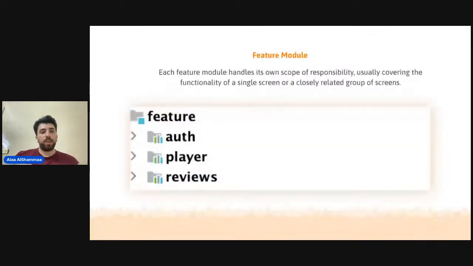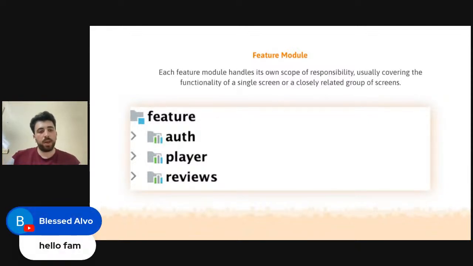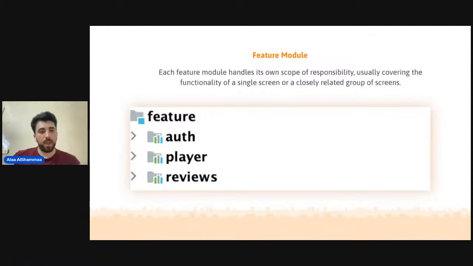Now the feature module, the most important one. This feature module will have modules of the features of your app, and these modules will be dynamic, of course. For example, we have an authentication module, we have the player module, and we have the reviews module. The player module will be only responsible for playing the audiobooks, reviews for displaying the reviews, and authentication for authenticating users. Each module will usually cover the functionality of a single screen or a closely related group of screens.